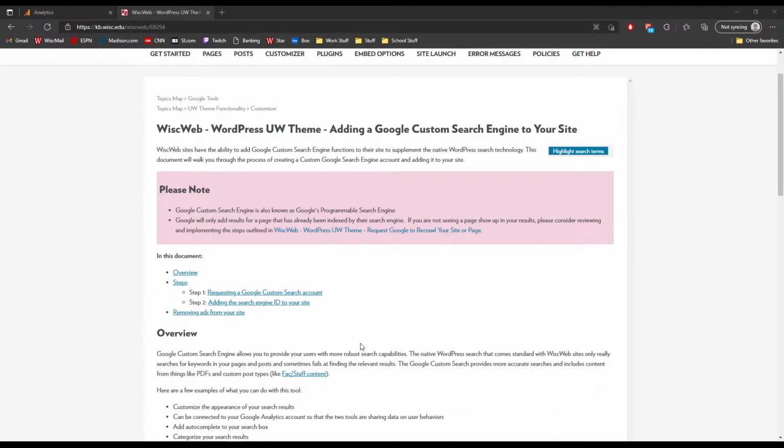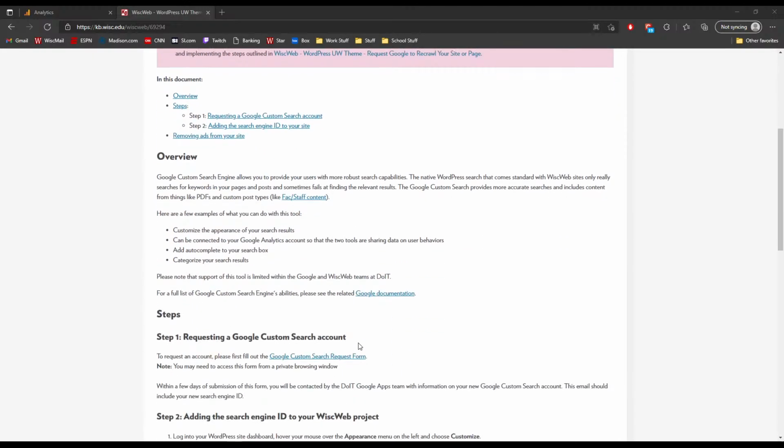There is a step in this process that you have to be aware of, that we want you to take, because we need you to work through our DoIT Google Apps group, our G Suite folks, to request the Google Custom Search account. The reason for that is when you go through our Google Apps team here on campus, we have the ability to create an account that subsequently removes ads from your search results. So just be aware of that.